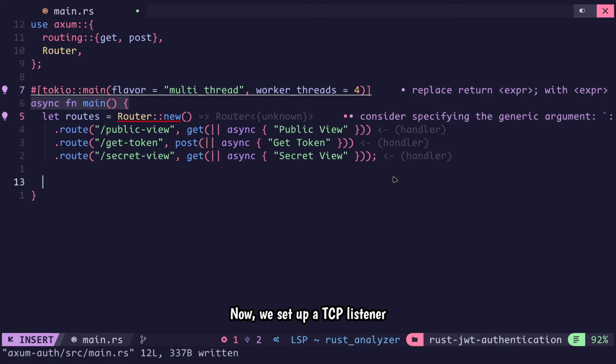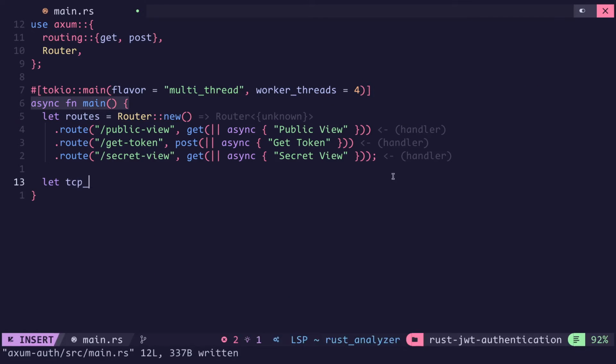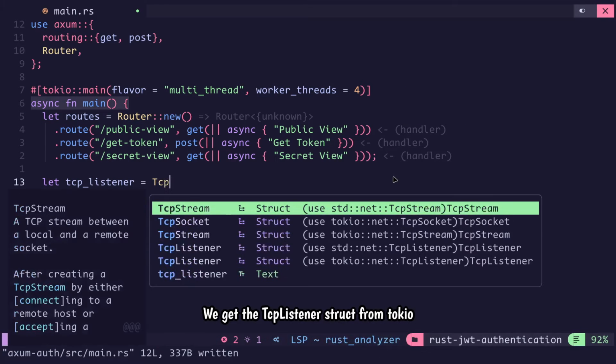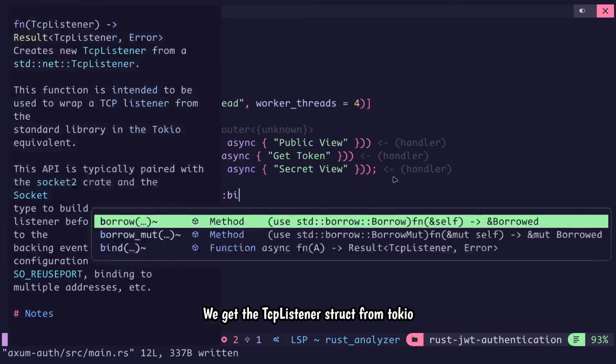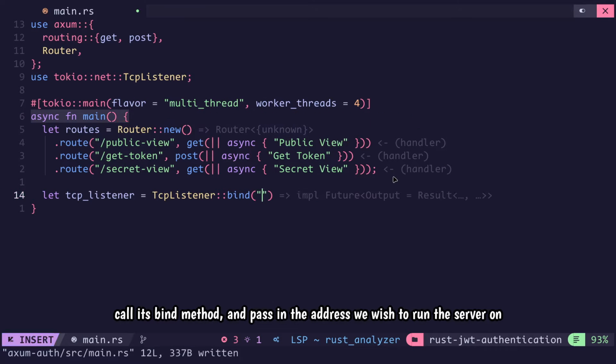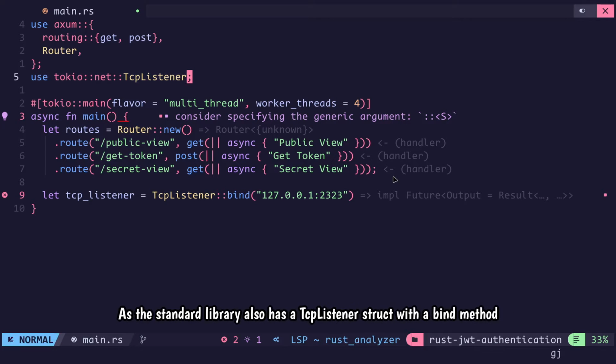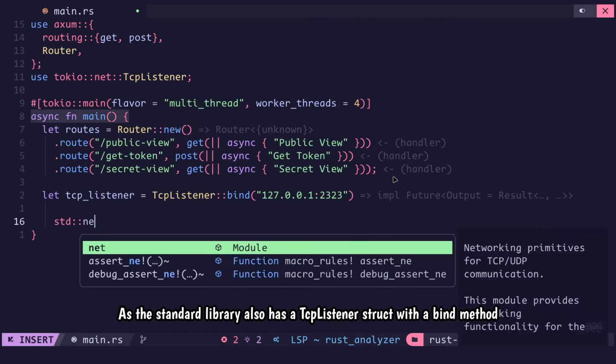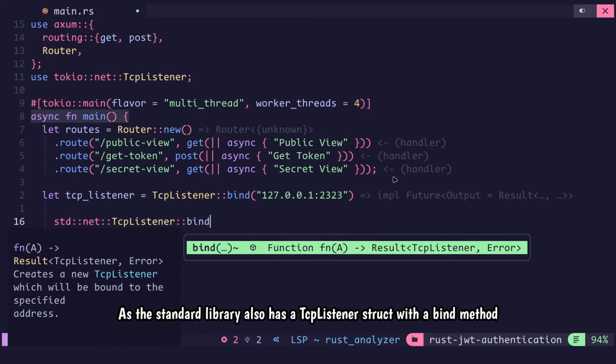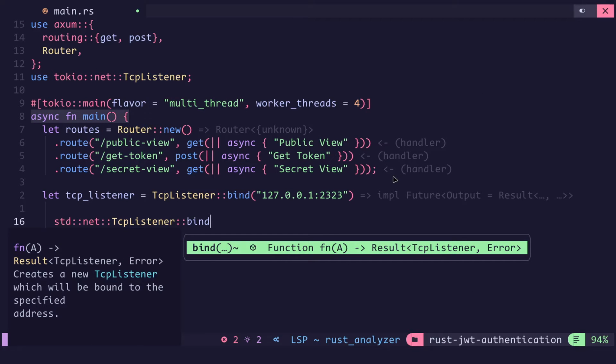Now we set up a TCP listener. We get the TCP listener struct from Tokio, call its bind method and pass in the address we wish to run our server on. Please be sure the TCP listener struct is imported from the tokio::net module, as the standard library also has a TCP listener with a bind method, and this could lead to hours of debugging.